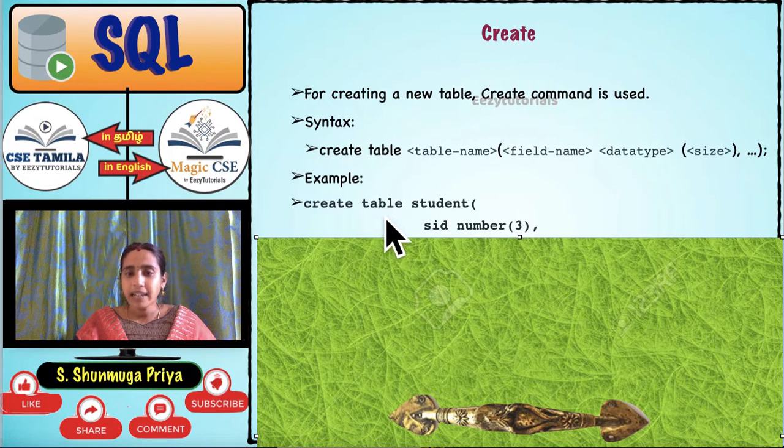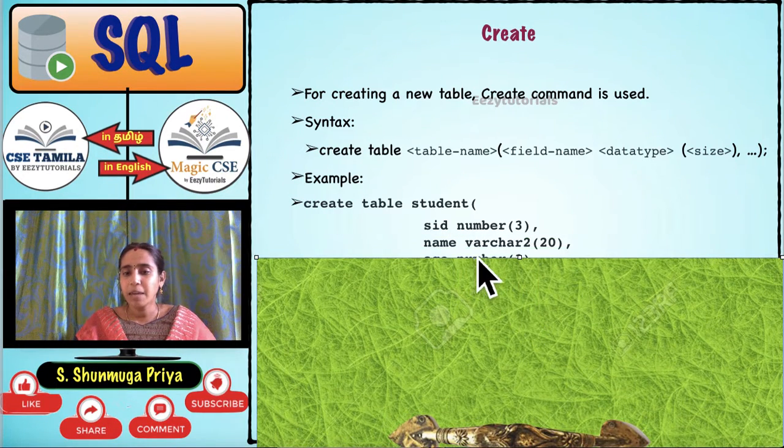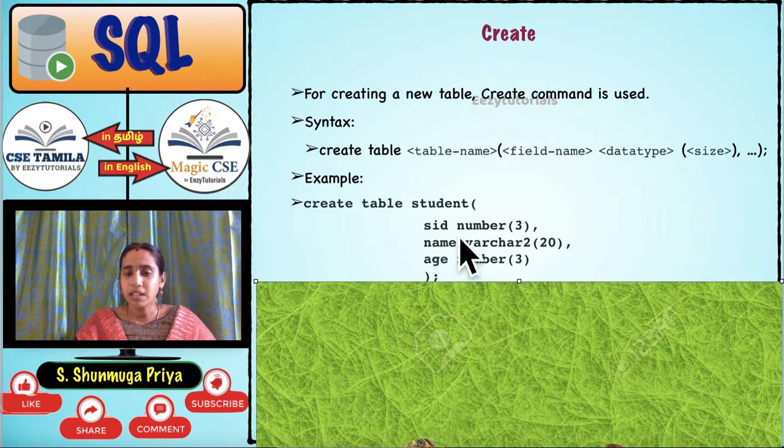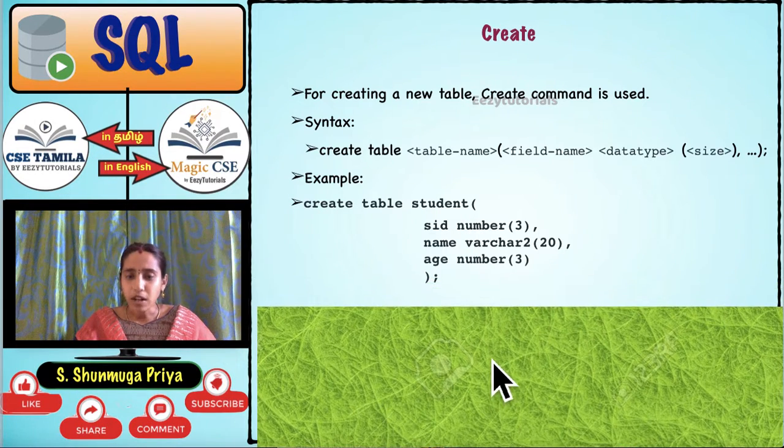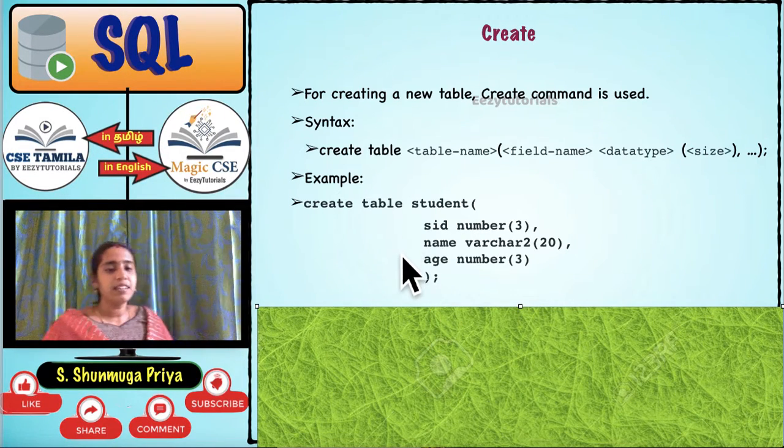So create table, name of the table, I am keeping student. Inside this I am having SID number 3. Then name varchar2 20, age number 30. So field name, data type along with size, comma separated. I have given 3 columns. So at the end I am putting a closing bracket and semicolon. So this is how I will be creating a table. If you are running this command, a table will be created.